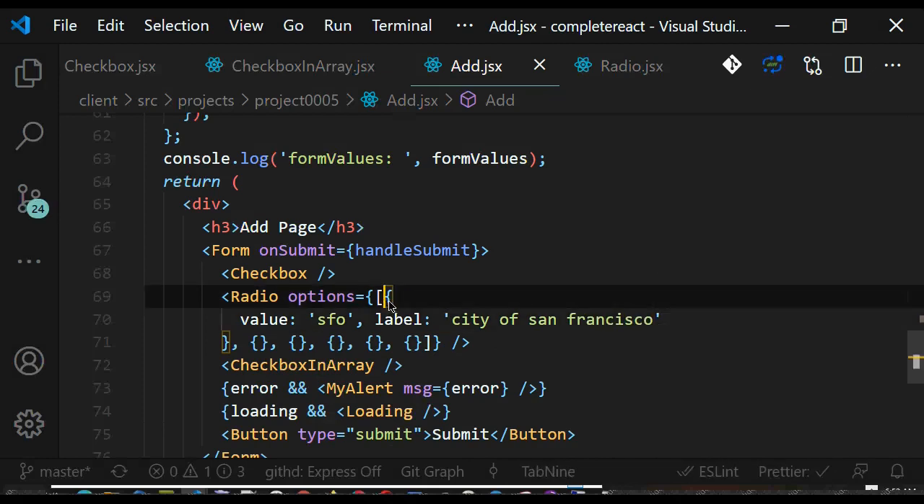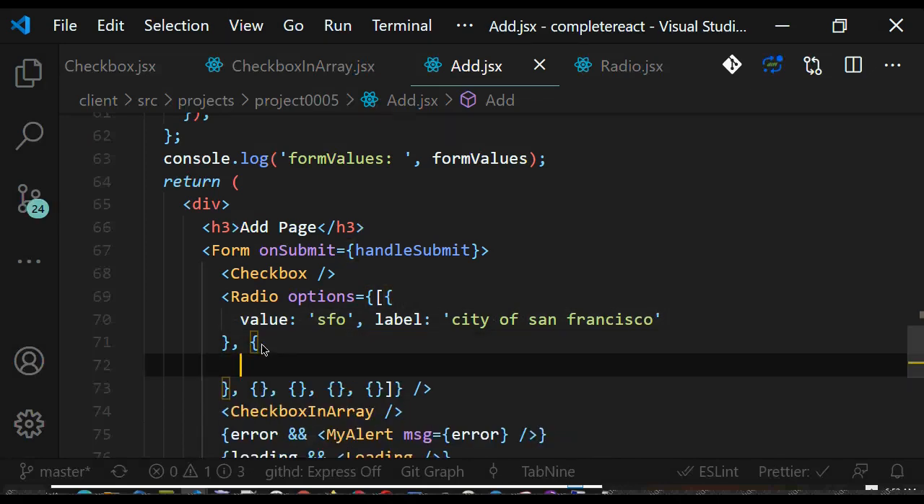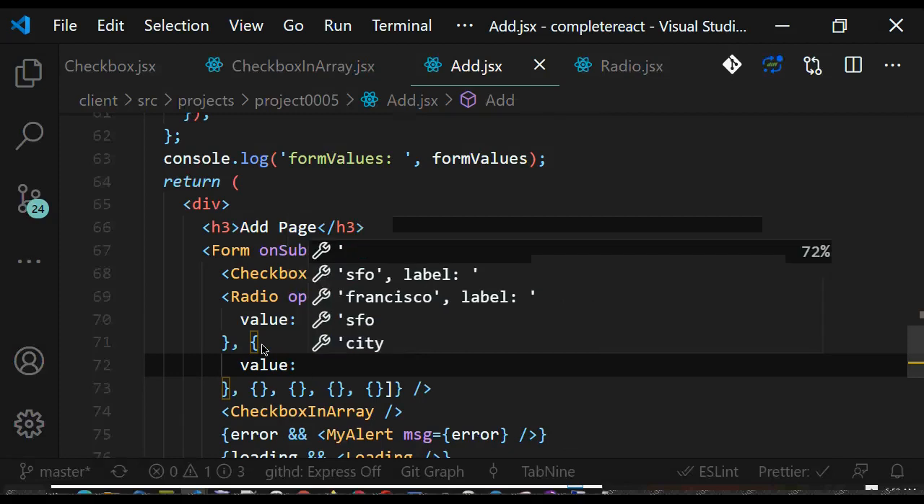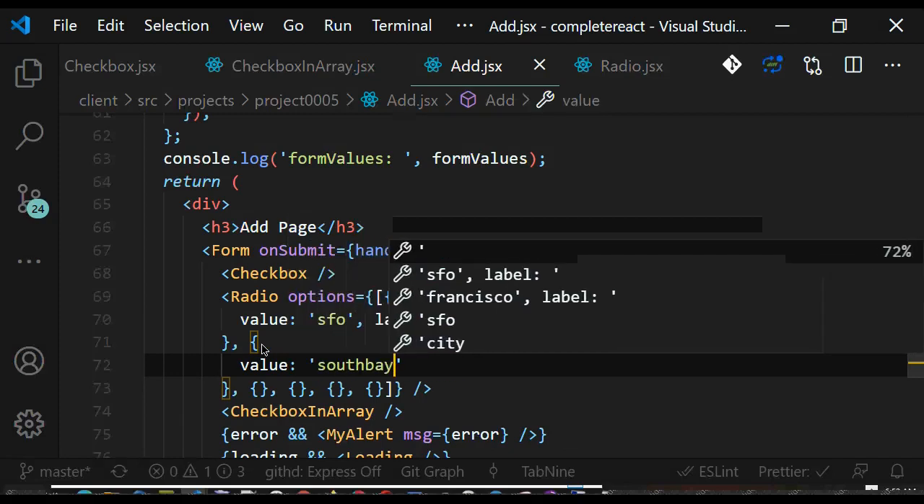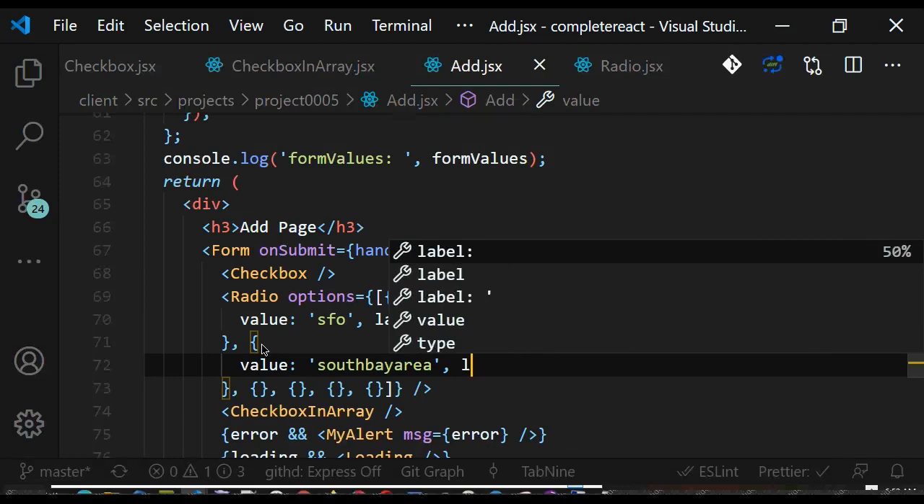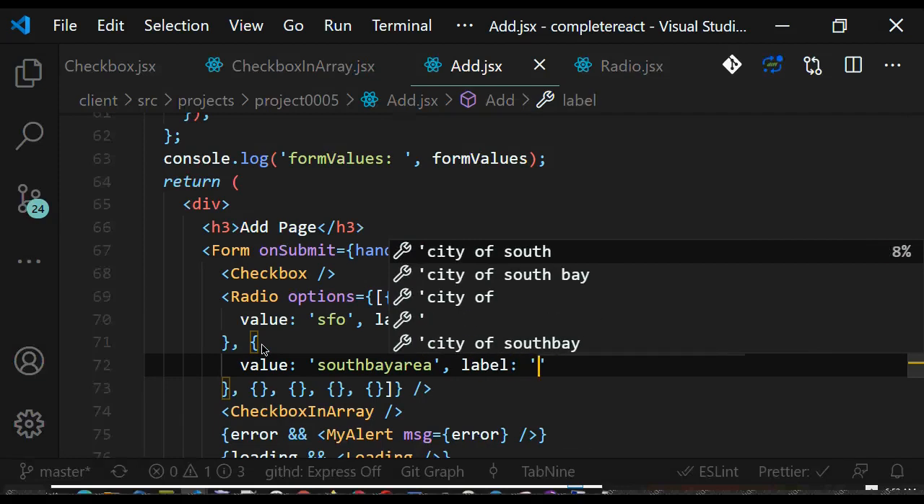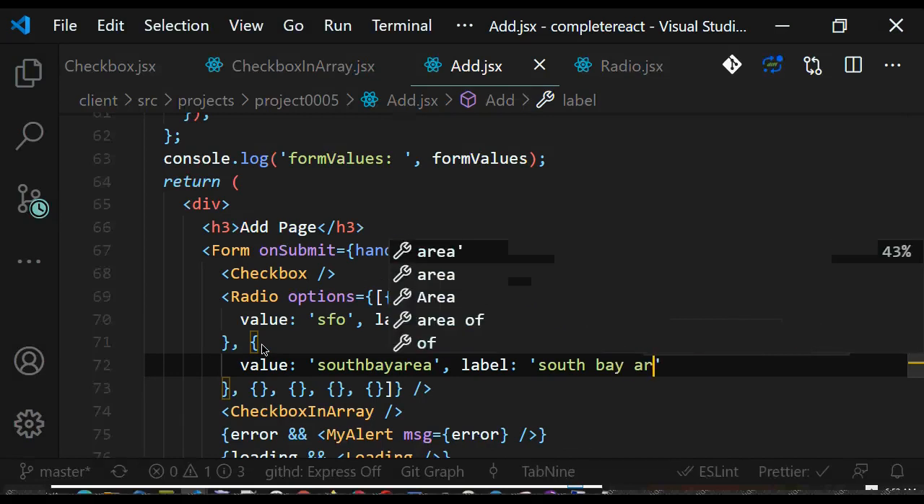Okay, so one of the objects is done. Let's fill the second object now. I'll say value is South Bay area, and label is South Bay area.